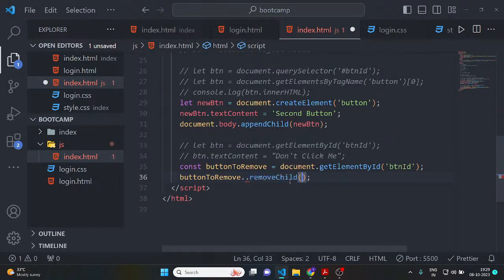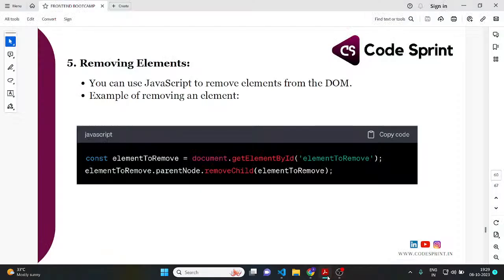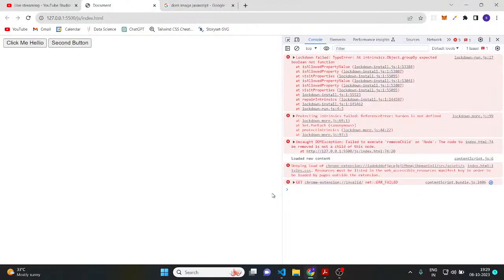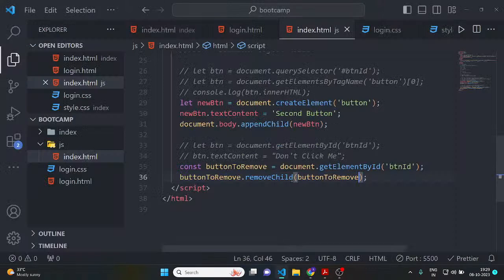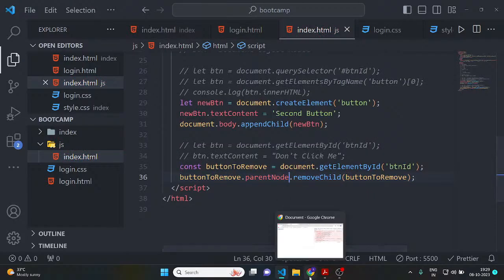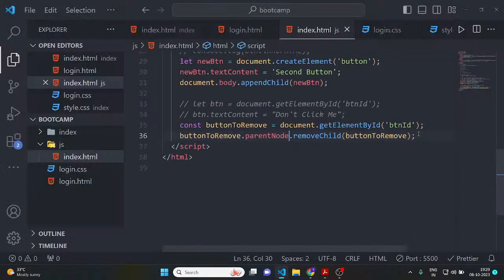child. This one, remove child, then the value of this button to remove. Is this clear? Now if I go to the browser, we forgot to add the parent node. Parent node, then remove child. You see that the first button got disappeared. This is how we remove the element from the document.